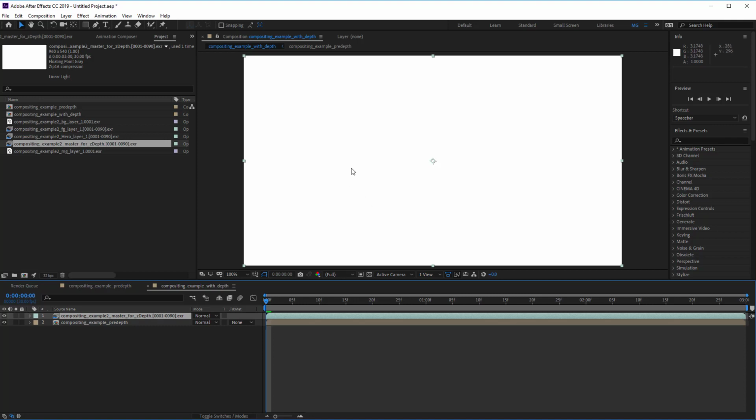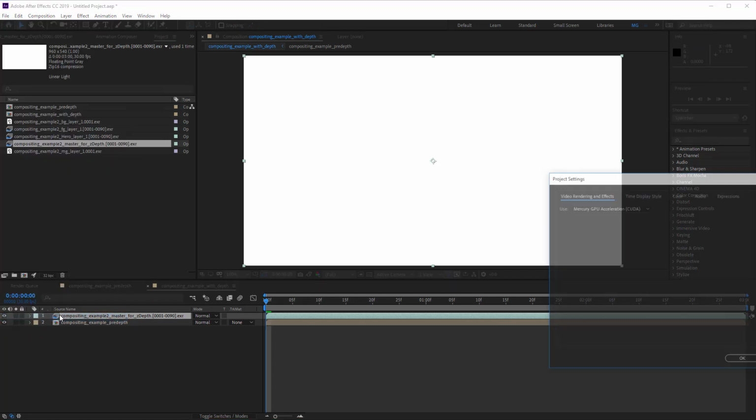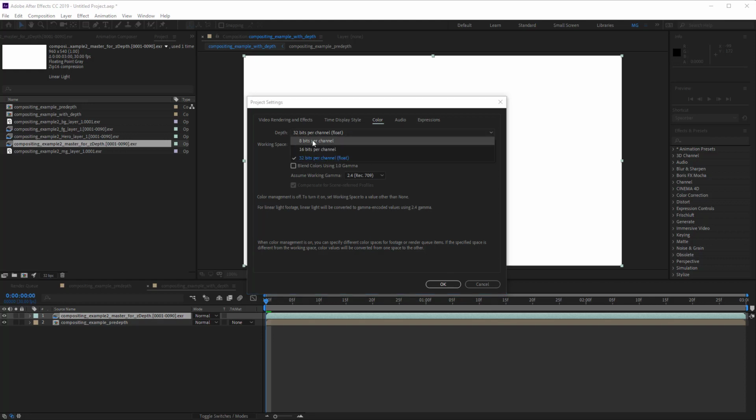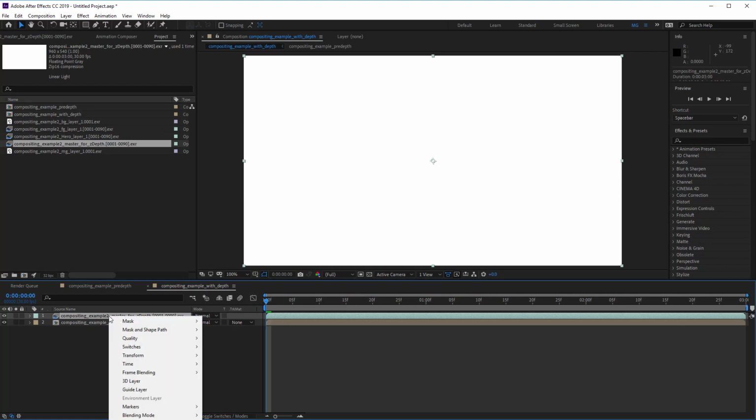Now, we were rendering these things out at a 32-bit depth in Maya, so we have to make sure for this to work under File, Project Settings, and After Effects, under Color, that we have the depth set to 32 bits per channel. Otherwise, the default, I think, is 8 bits per channel, but if you have that, it won't be able to read the EXR file and extract the depth information.